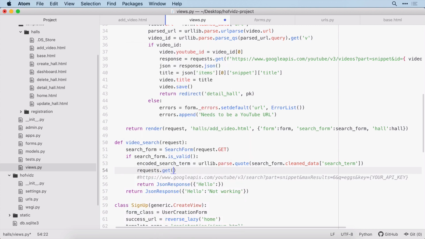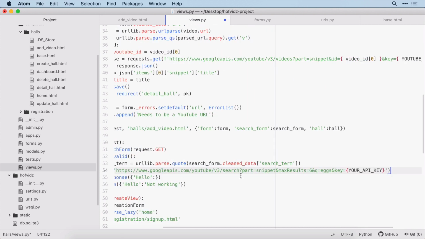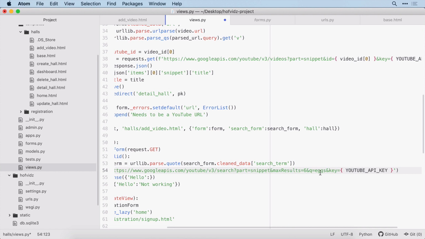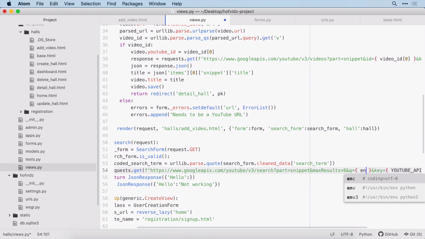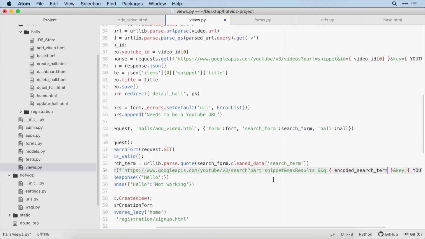So I'm going to say requests.get. And then inside of here, again, I want to do a string with that f in front so I can do some string interpolation. I'm going to cut and paste that URL there. Now we have a few things to specify here. The first one, instead of your API key, this should be the YouTube API key. Let's keep max results at 6, but for the q, this is where we want to provide what we had just created. So inside of here, this is where we're going to say encoded search term.